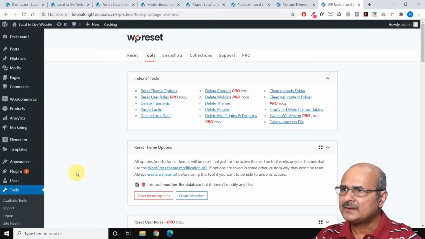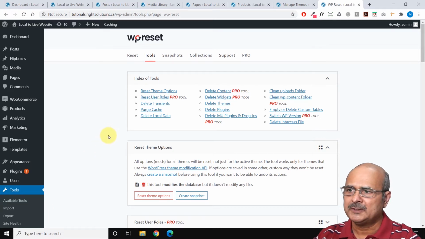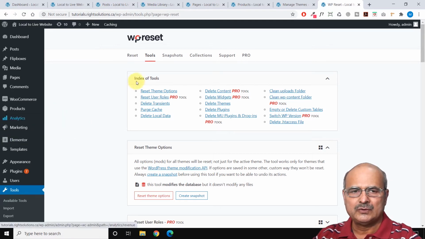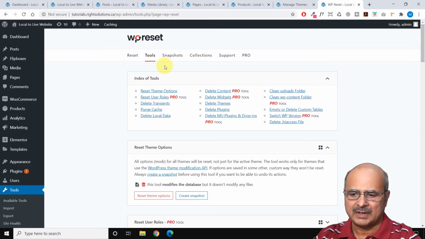It will open the dashboard for the plugin. Before we do anything with this plugin, I would like to give you some information, an introduction about this plugin, and how it is arranged to work for you.